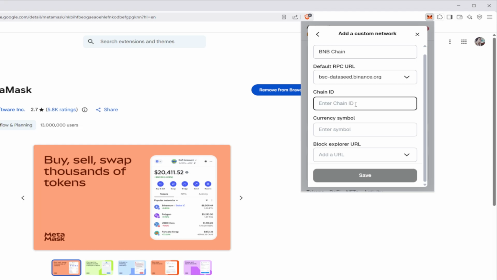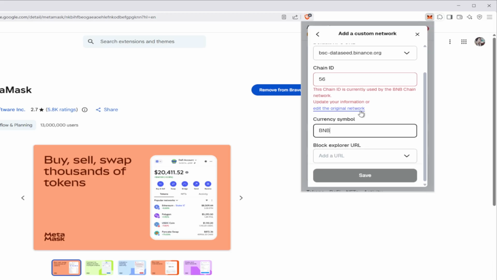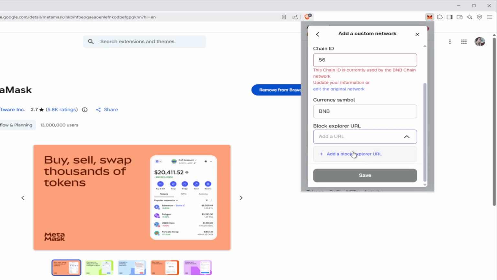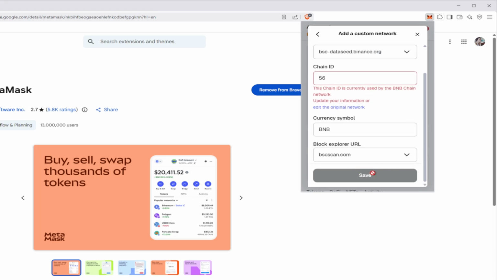Now the chain ID is 56. As you can see here, it's giving me this error because I already have it. So just follow it. So 56, the symbol right here is just BNB. Scroll down to Block Explorer URL, click add right here, of course, https://bscscan.com, just like so. Once done, just click on add, and then finally, just click on save right here.